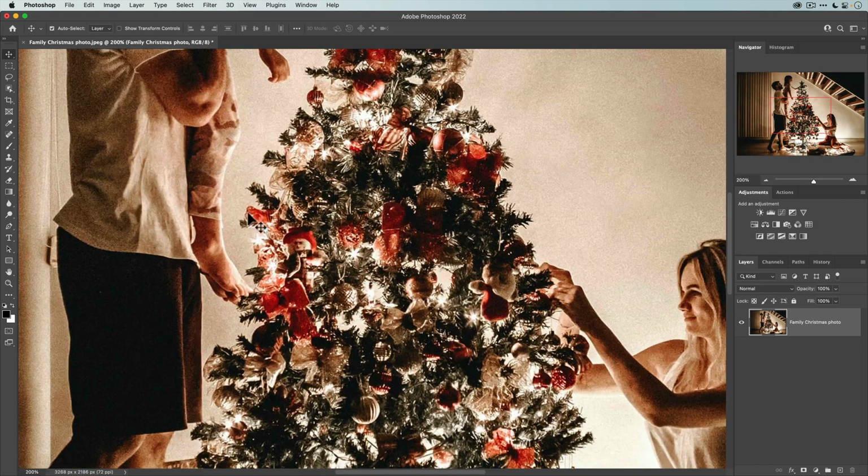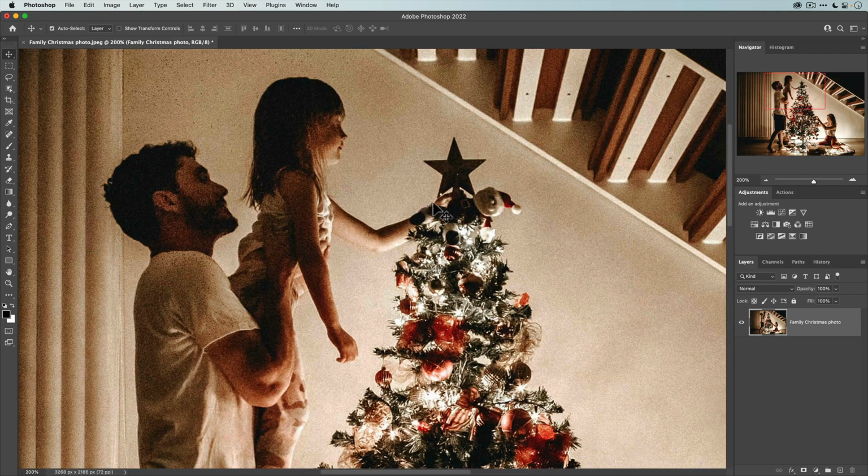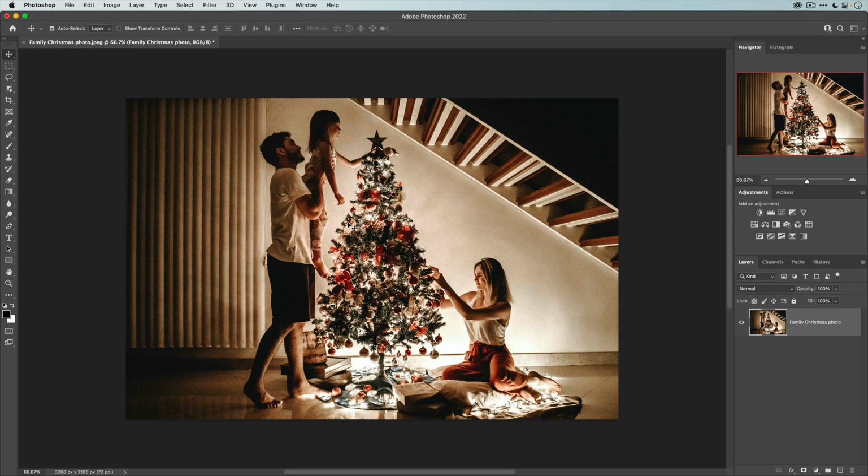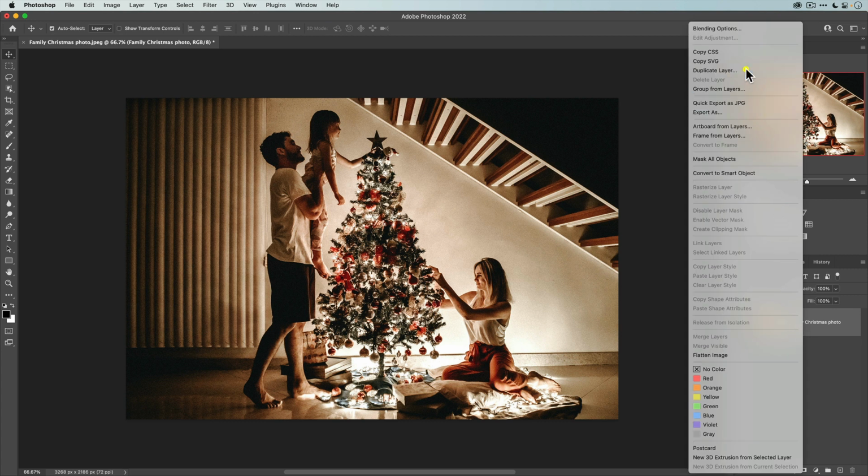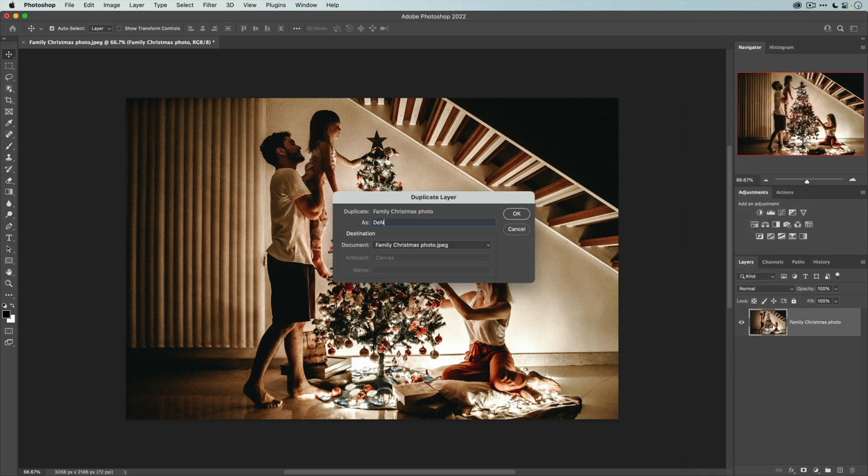Now, if we zoom in, you can see that there's a bunch of noise in this photo. It could be because this is simply a low resolution photo. It could be a film photo that was scanned, or it could just be a photo that was taken in low light, which it clearly was, at a very high ISO. But regardless, what I want to do is get some noise reduction, and for that we're going to use DeNoise AI. The way that I like to do that is, if I'm in Photoshop, I usually will duplicate the base layer just so that I always have versions. So to do that, I'm going to right click, go to Duplicate Layer, and I'm going to call this DeNoise AI.